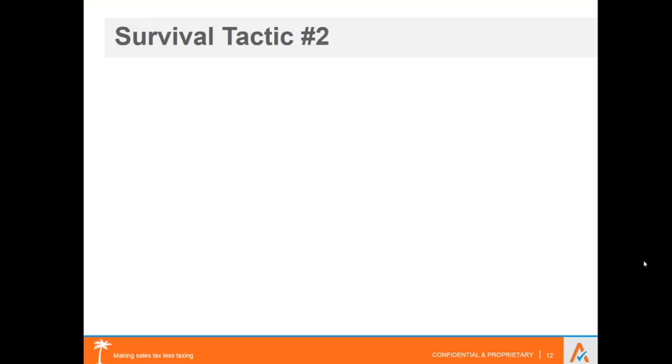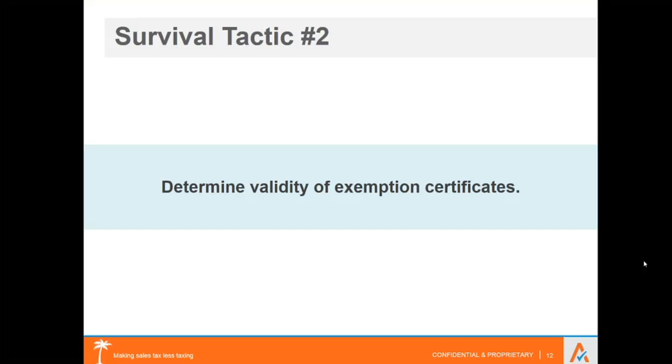So survival tactic number two, understand what makes a certificate valid and what doesn't. So you need to be able to determine that this exemption certificate is valid. There are a few types of exemption certificates offered depending on the state. States that are participating in the Streamlined Sales Tax Initiative, if you're familiar, that's just a grouping of states that have a unified exemption certificate and a unified approach to managing sales tax compliance.